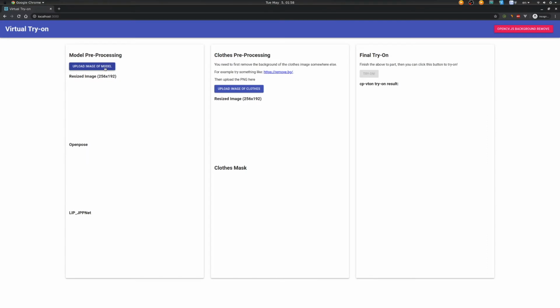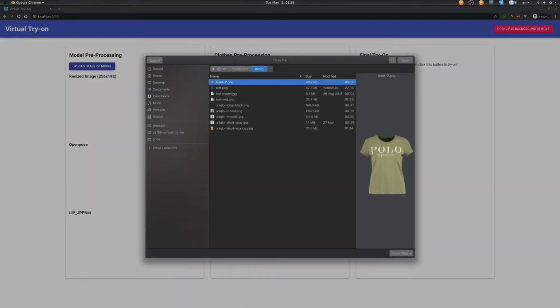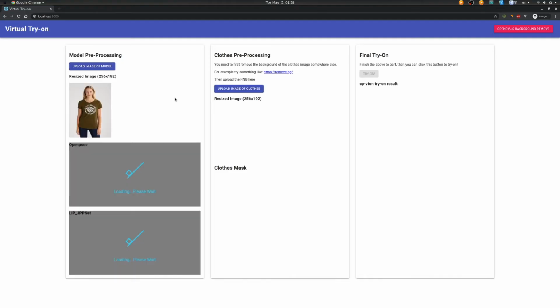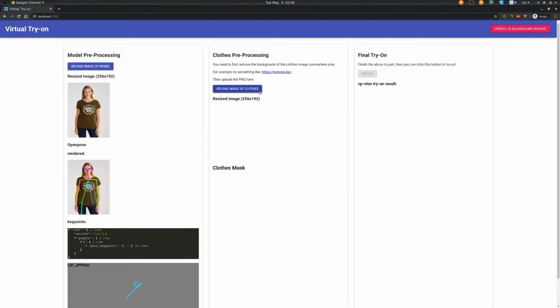Now let's look at our demo. First, you need to select an image for a model, and then it will generate the key points with OpenPose and the image segmentation with libjppnet. This will take a while because we're using a free serverless Cloud Run. And for the clothes image, you'll need to upload a transparent PNG. If you need background removal, you can use this link.